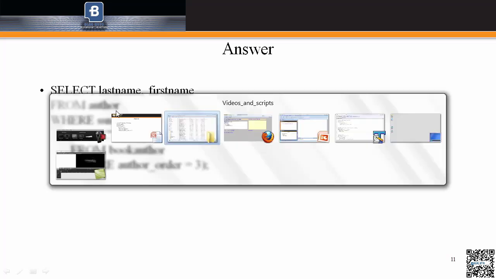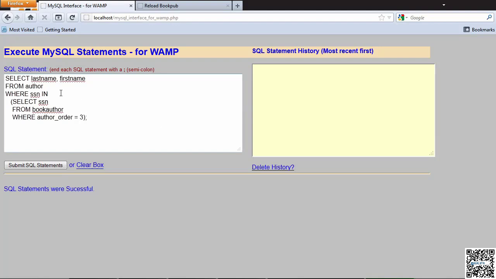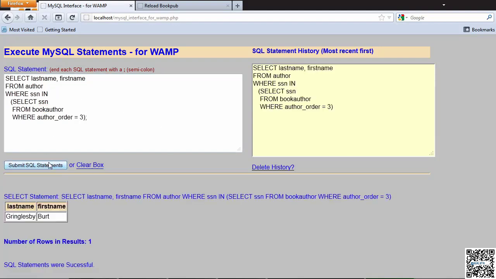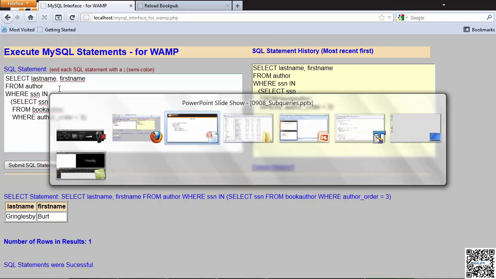Let's go ahead and run this. I have this preloaded, so I'm going to go ahead and run it. And it brings me back one name, Bert Gringlesby. Now notice I don't know what the book is. I don't know which book he is the third author on. And I can't get that information from here because I'm only looking at the author table. I'm not looking at the book table, so I don't have that. That's one disadvantage of a subquery. If you really needed to have that in one statement, you would have to construct some kind of join.